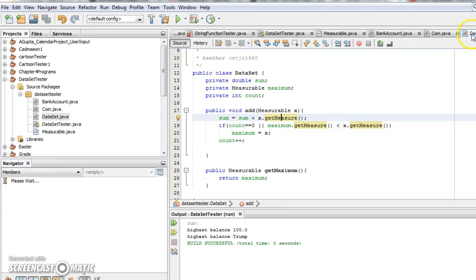So when I'm in DataSet and I do maximum.getMeasure, if it's a bank account, it returns the bank account's balance instance variable. If a coin comes in, maximum.getMeasure returns the value of the coin that we have specified as the maximum. x returns the value of the coin being passed in. And then this is just to allow me to print it out later.